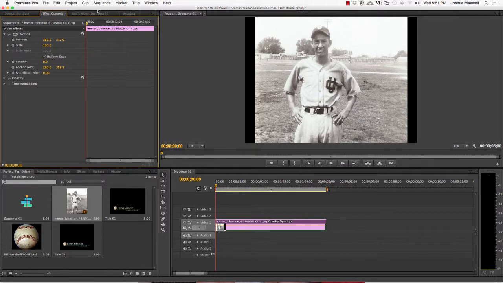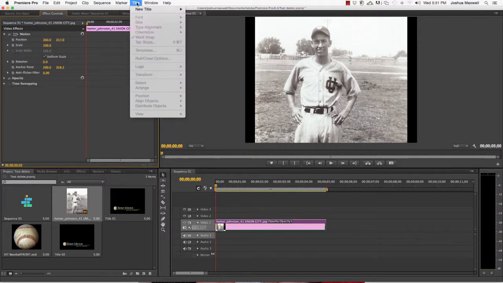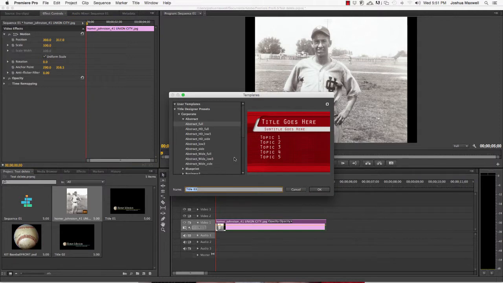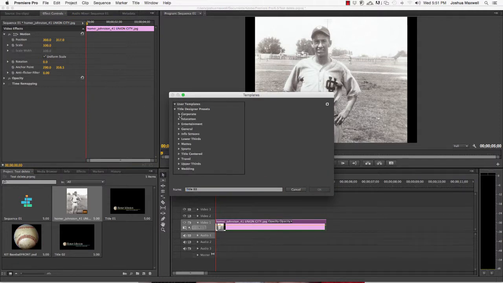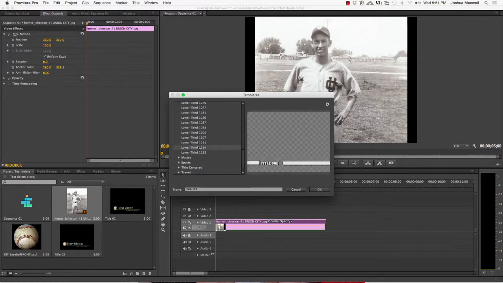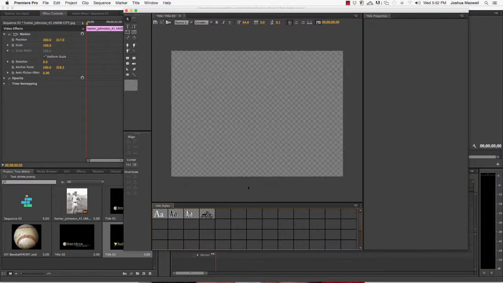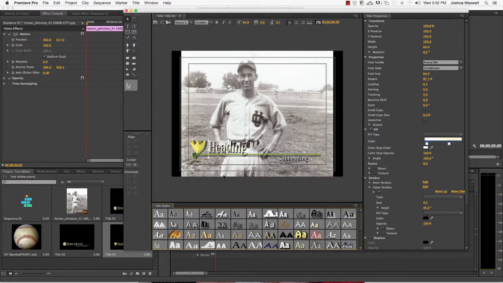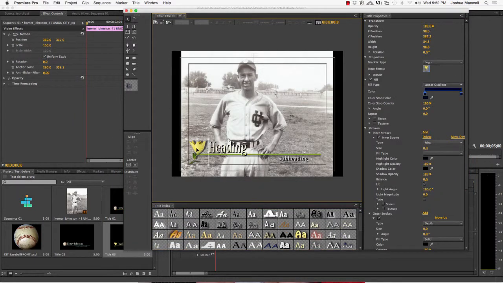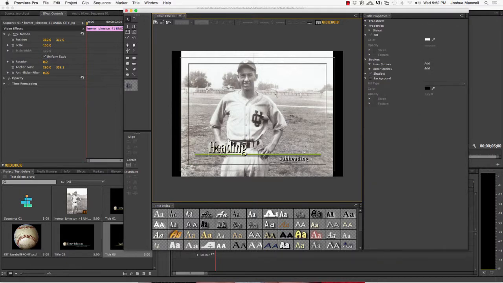Now for your lower thirds, you can go up here to title, new title, and based on a template. Now, there's lots of different things in here, but you can go down to lower thirds. Your teacher, Miss Elder, may want you to create your own. So, like I said, I'm going to show you how you can take one of these templates and create your own custom one. Now, this flower doesn't need to go with baseball, so we're going to delete it.